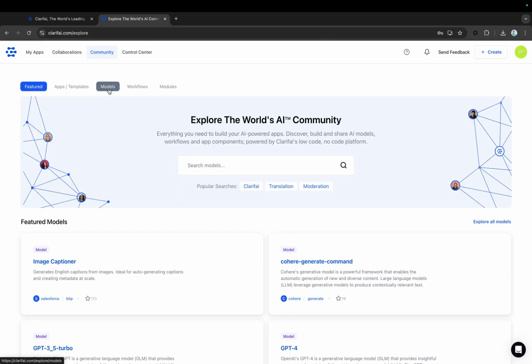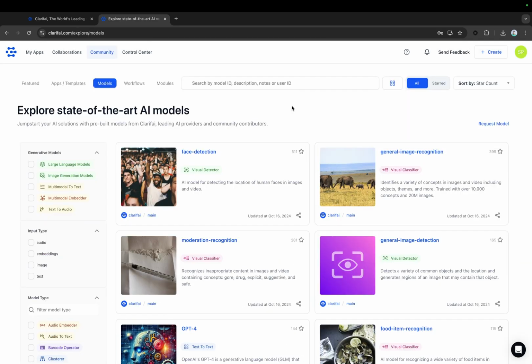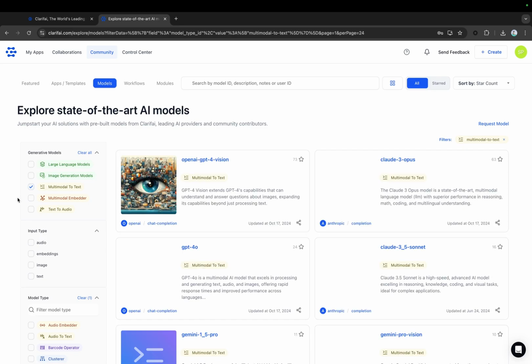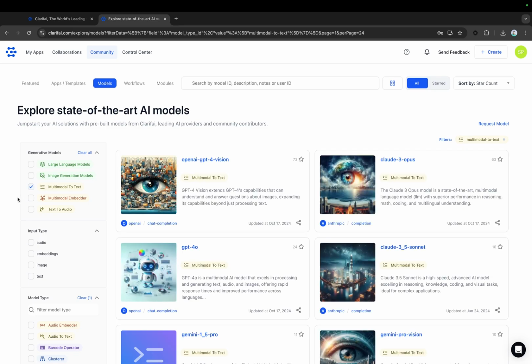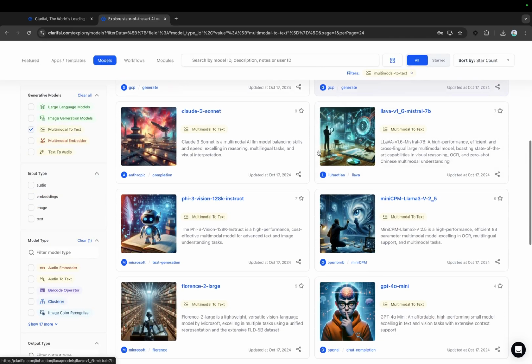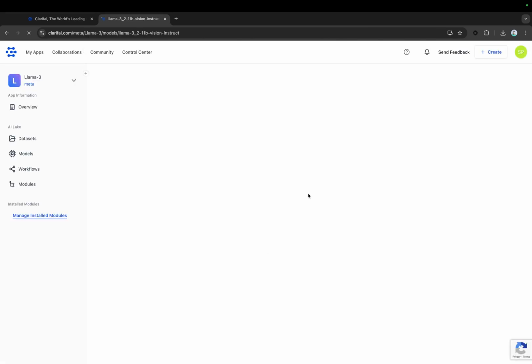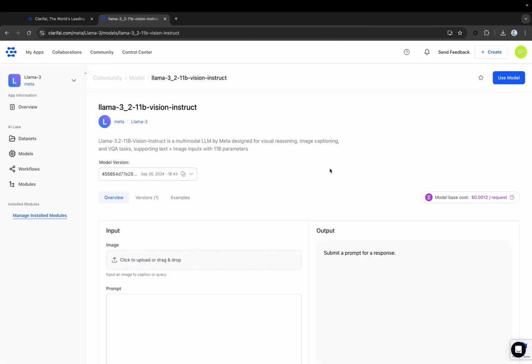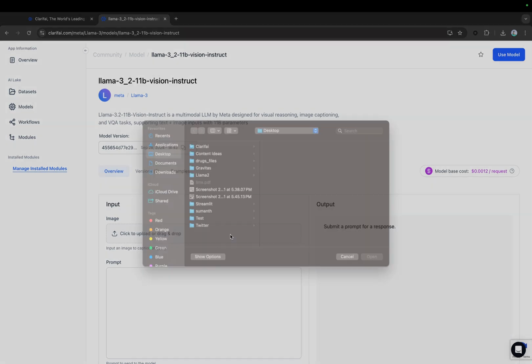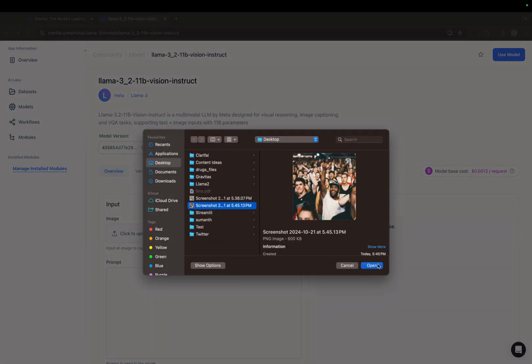Let's try out another model. Go back to the community and filter for multimodal models, you'll see all the available models here. Let's test the Llama 3.2 11B Vision Instruct model. I'm uploading an image and asking it to describe the details since it can understand both text and image.